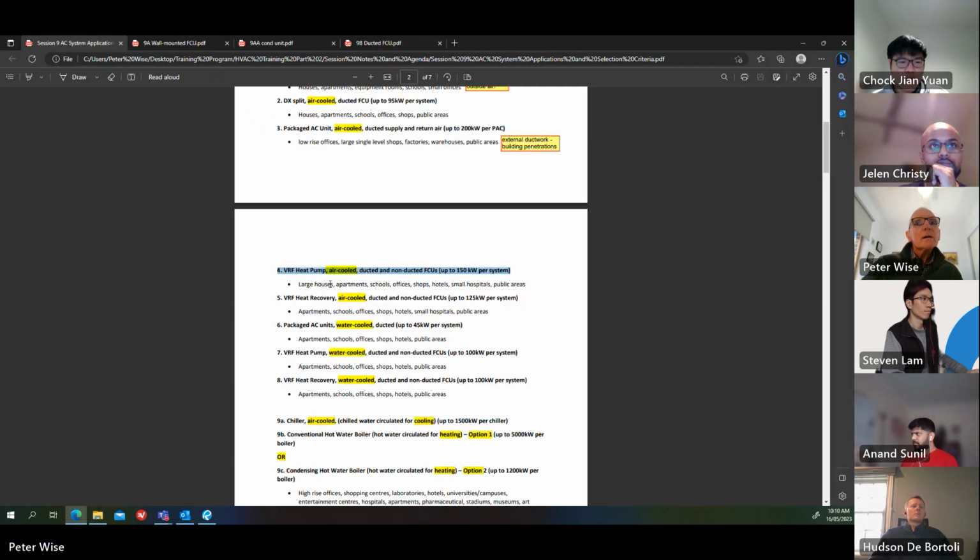Notes. Typically large houses, apartment buildings, schools, offices, shops, hotels, small hospitals, public areas. We'll go through it in more detail in a minute. So fairly broad use, but obviously at 150 kilowatts per system, as the building gets bigger, you need more systems, more space for condensing units, more space for risers for pipe work, and so on.